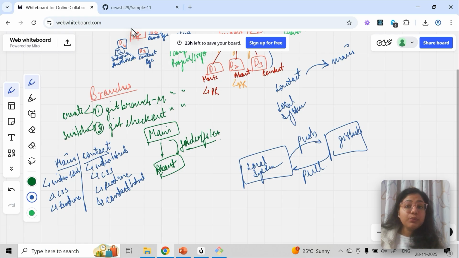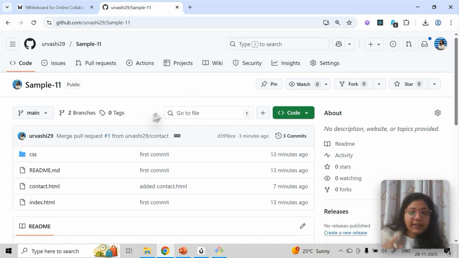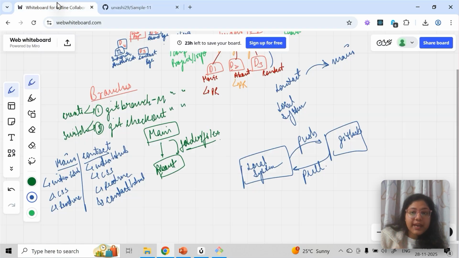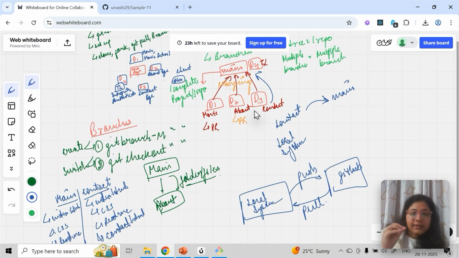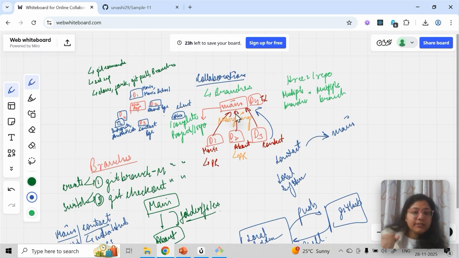And why am I doing a pull right now? Because online from GitHub, I merged my contact, whatever code I had. Firstly, I had it in main. Then I created basically a new branch of contact, which is the copy of the main branch.